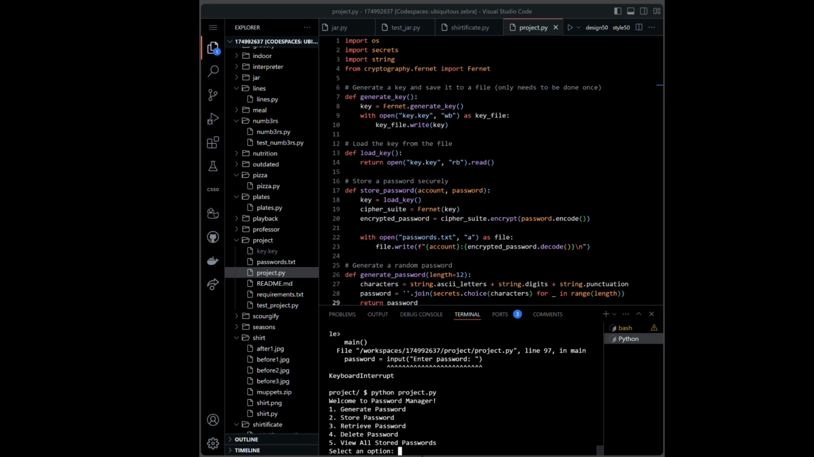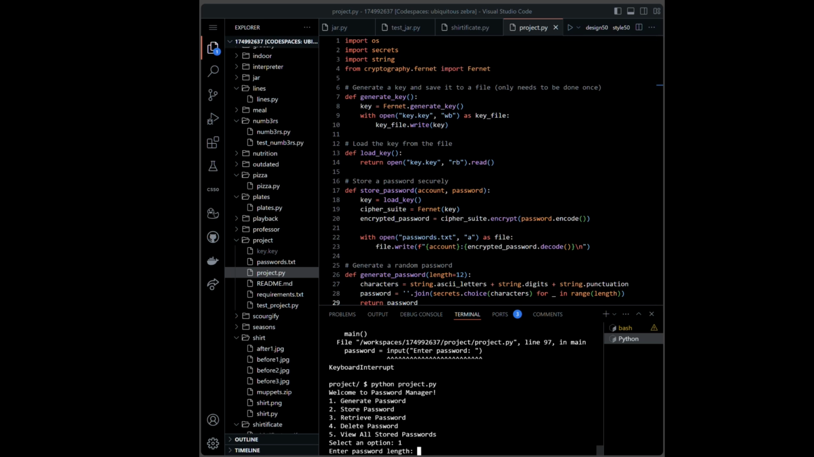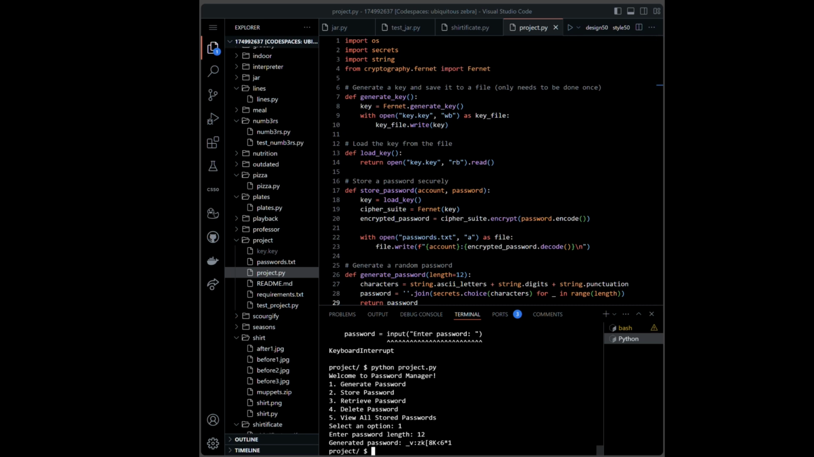Feature 1. Generating a password. Select the Generate Password option in the program. Let's start by generating a password. I will select option 1 and enter a length of 12 characters. The program uses Python's secrets module to generate a secure, random password with a mix of letters, numbers, and symbols. Here is the generated password.